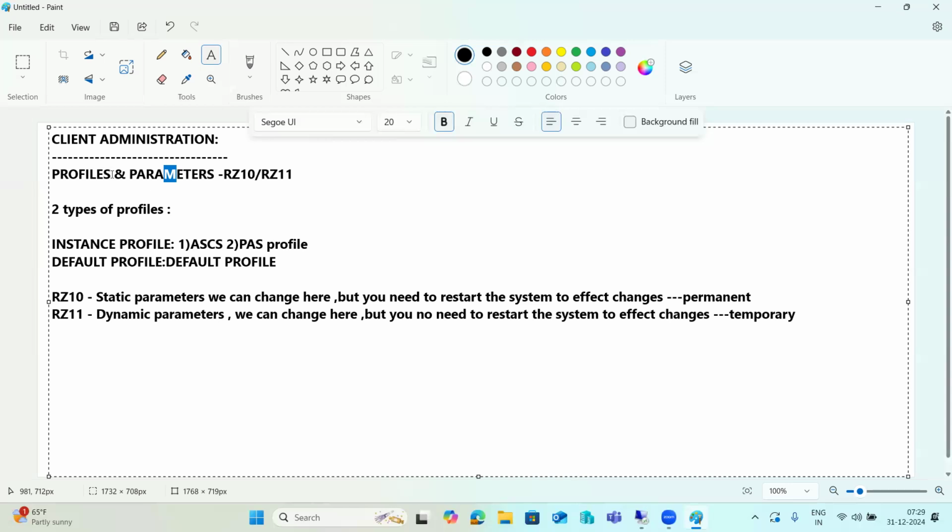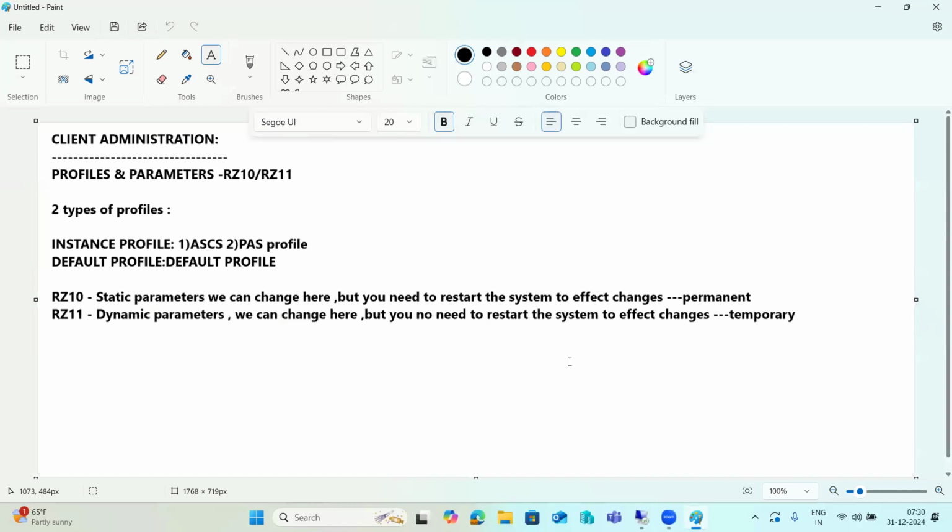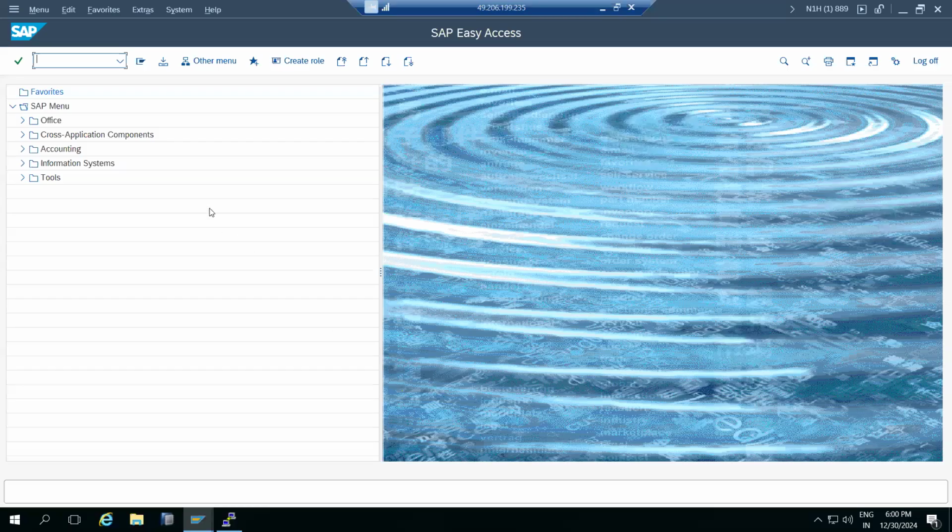A profile is like a file. In the file itself, we have lines called parameters. Where to change it? RZ10 and RZ11 here. Okay. That is the profiles and parameters concept. And what about the additional application server profile? That you have to change manually. Each and every application server, you have to change manually.